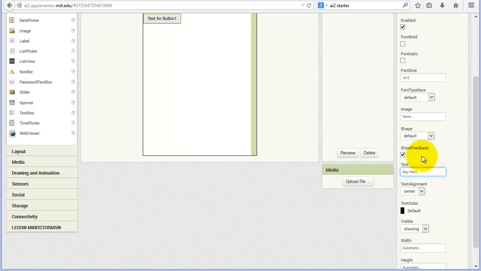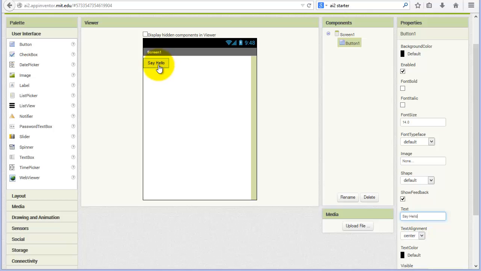Okay, and if I go on from that, if you look up here, you can see the text in the button has changed to say hello. Again, I could change the font size of this if I want. I'll change it up to 22, which is very big. I could also change the typeface if I want. You can see there the button has gone up.